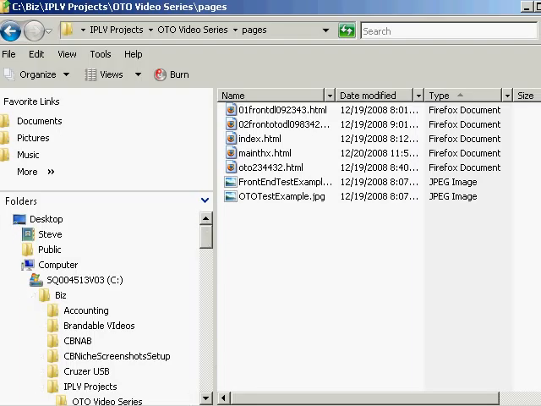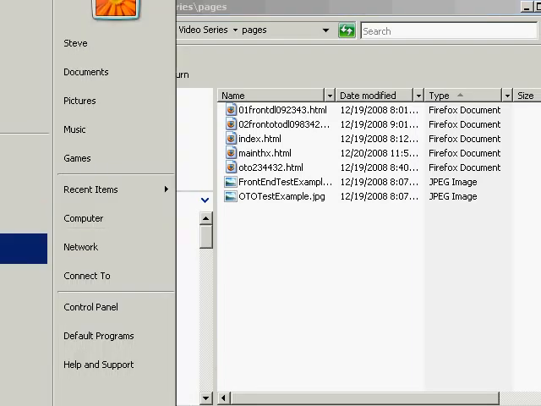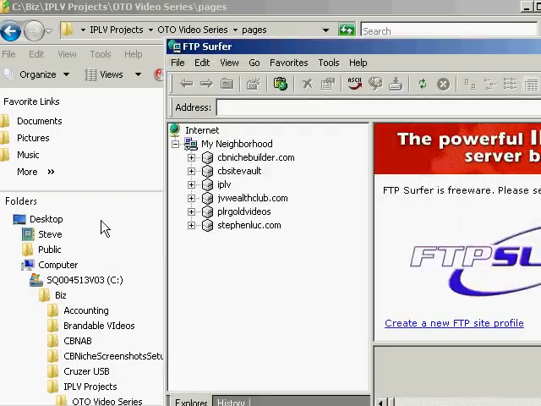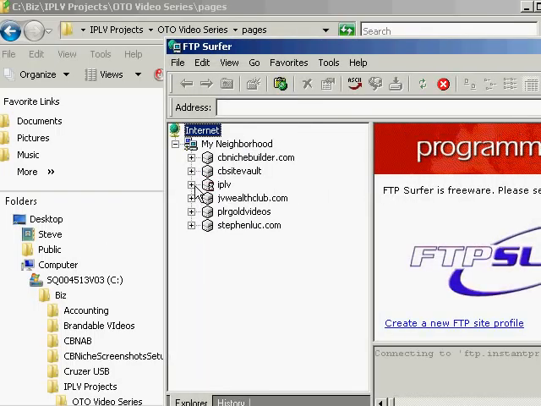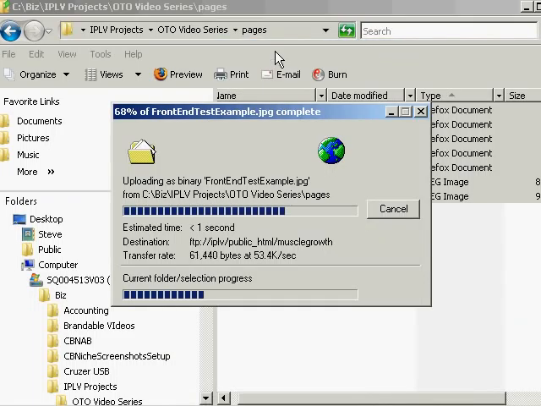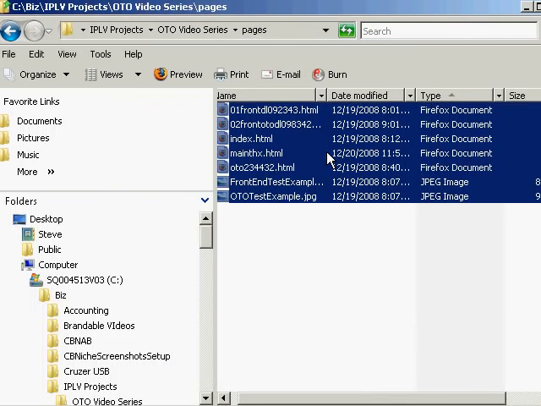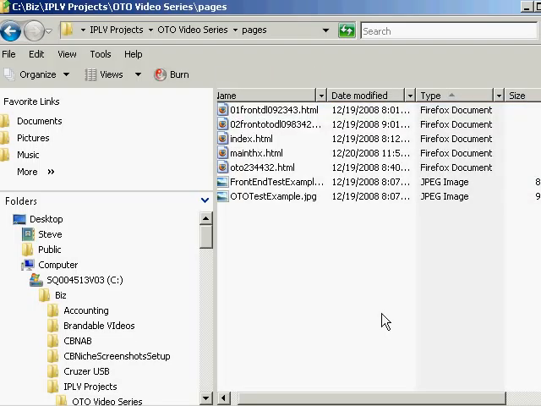So once you're done with that, of course, upload your files. And you can use FTP or cPanelX to upload it using File Manager of cPanelX if you want to upload it that way as well. And that's it. And good luck with your one-time offer.